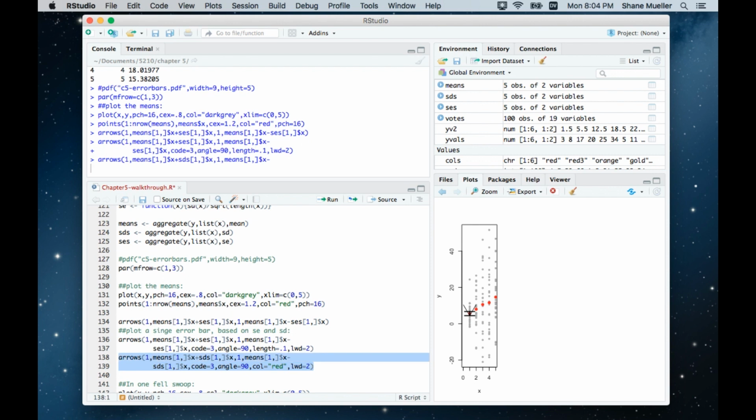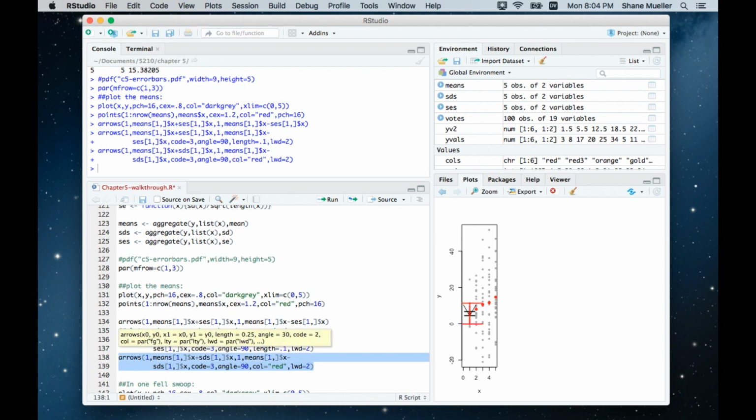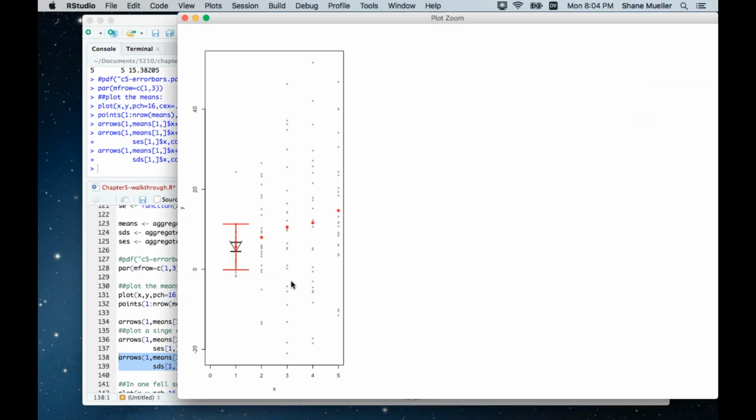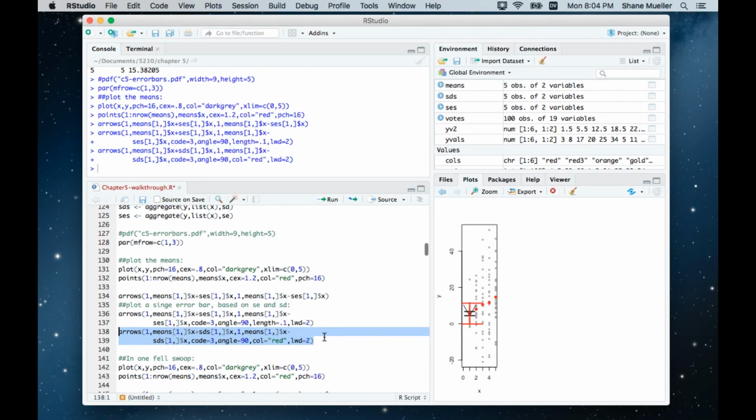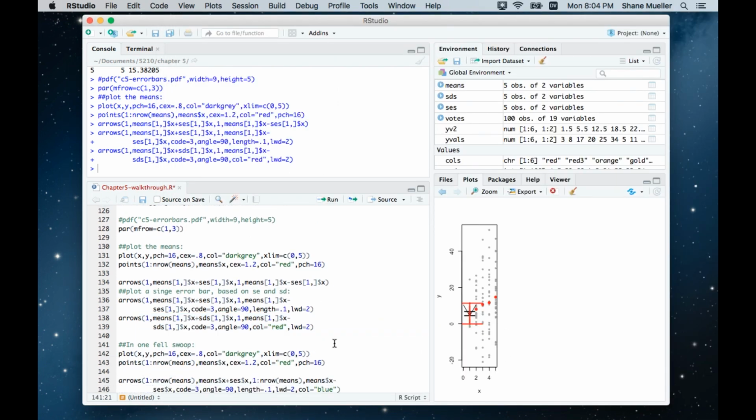And here, instead of using standard error, I can use standard deviation. Here probably the length is a little too long. Even if you zoom in, it seems a little awkward. I still have that old arrow here, so none of it looks that great. But that's drawing just one.